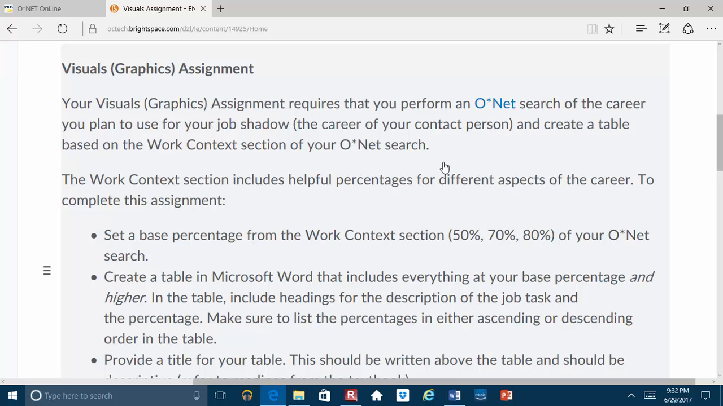So this is your assignment overview for the visuals assignment. You have to perform an O-Net search, and we use O-Net for our career analysis. You're performing an O-Net search of the career field of your contact person for your job shadow. So whoever you're shadowing for the semi-formal report, you want to perform an O-Net search for their career field.